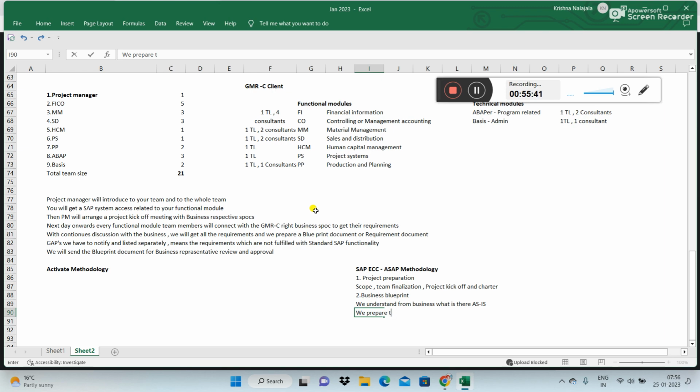Based on the as-is process, we prepare the to-be process in SAP. That was in the old system, right? To be processed in SAP. We prepare a document. Your process used to be like that. In SAP, it will be like this.